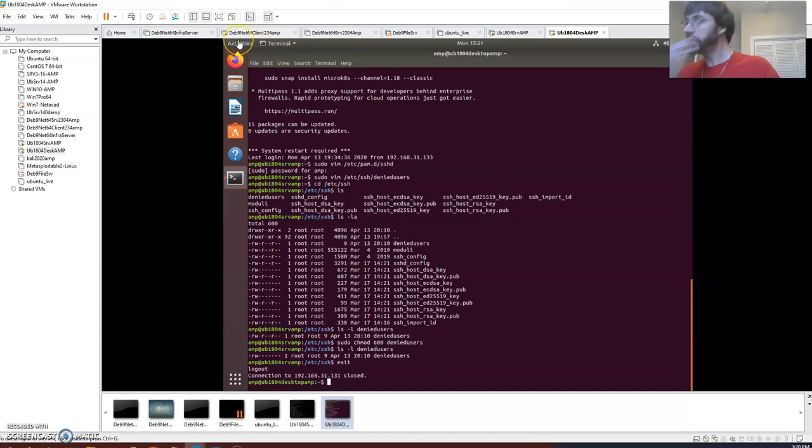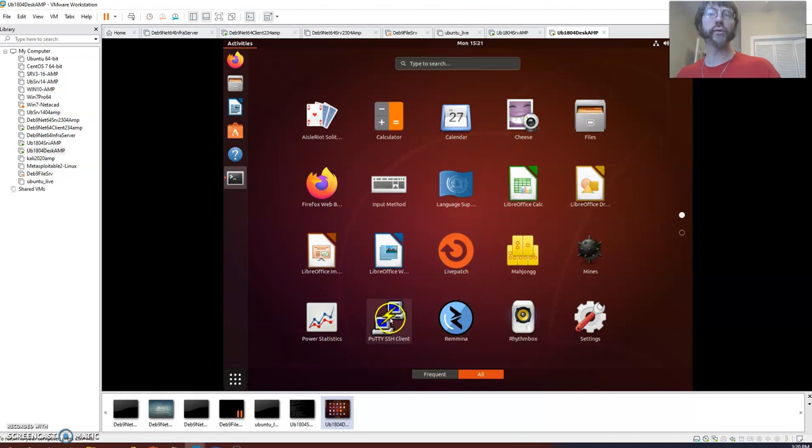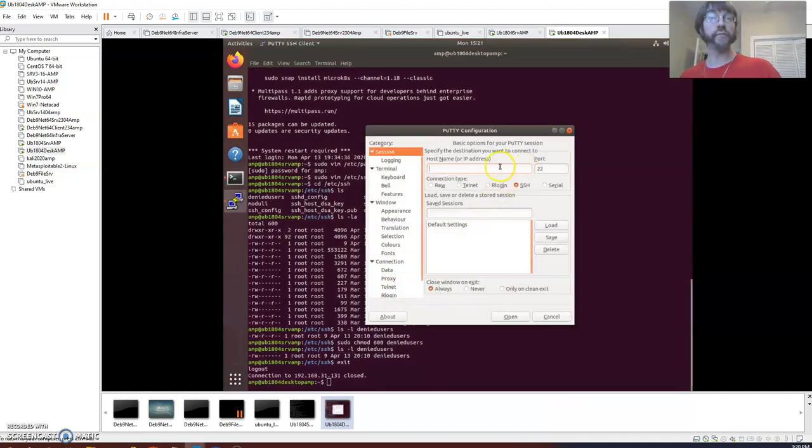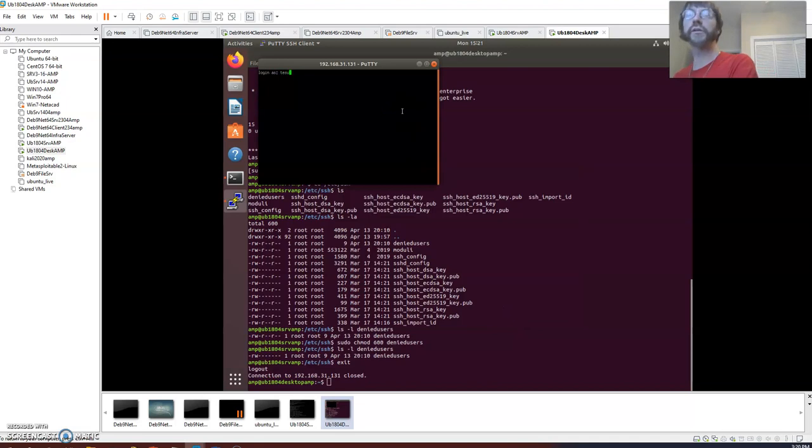Actually, let's do this using our SSH client, because of course my goal here is to not get in. If this works, I'll have to figure out what I did wrong. Open, test user. Boom. Access denied.